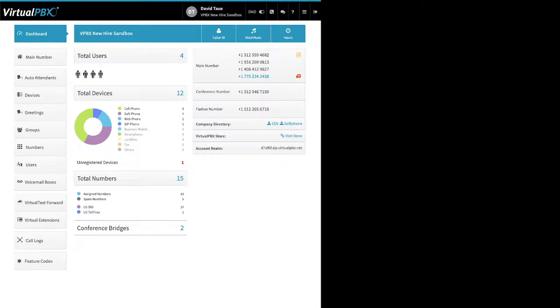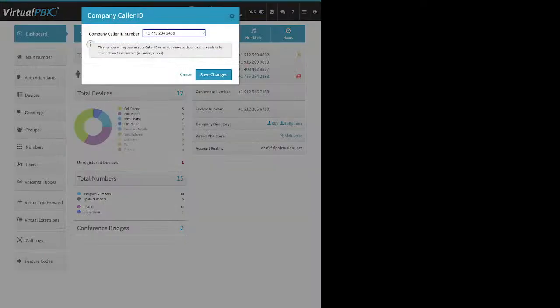Now up here at the top, or back towards the top, right? I have VPBX New Hire Sandbox. I have the caller ID button here. When I click on that, it expands out. This pull down allows you to select any of your main numbers, and whatever number you select becomes your default number. This is especially important for your VoIP phones, as that is what they will use by default as their outbound caller ID, which will allow you to make an outbound call with them.